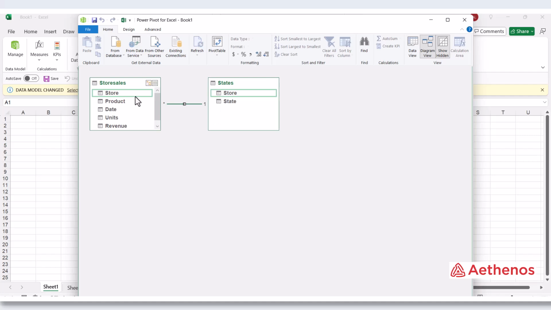Now we can see there's a line that appears. There's a star here and 1 here. So it's a one to many relationship. Star means many fields are there. Star means for one value here, there are many values on the Store Sales sheet. So the 1 here means it's a 1, and the star means many. There's one store number here, and here there are multiple store numbers. So that's why we get an asterisk.